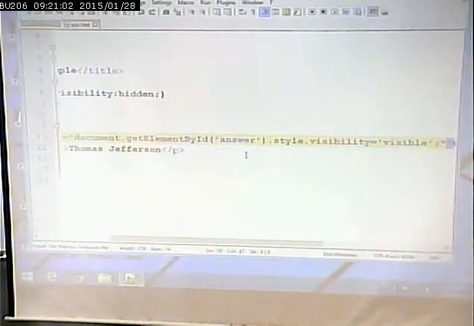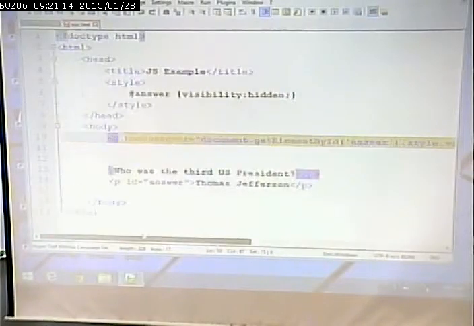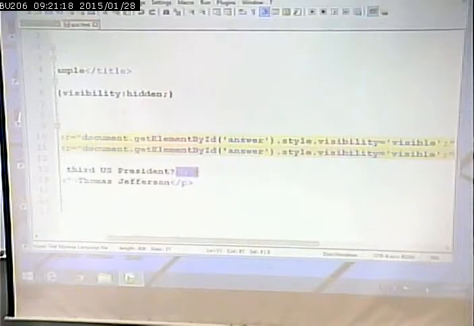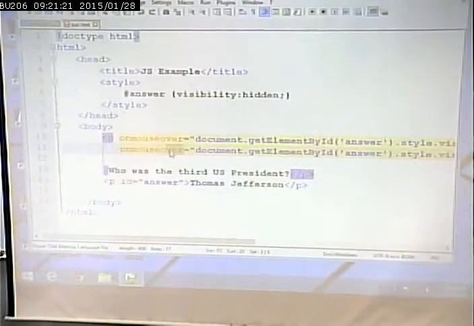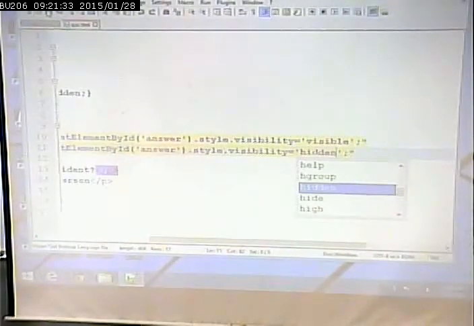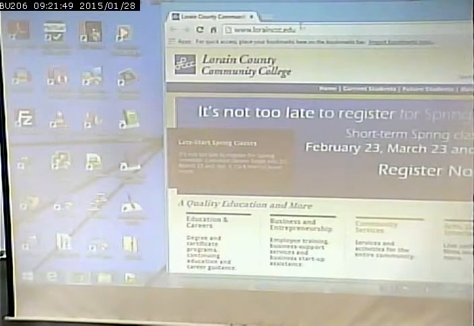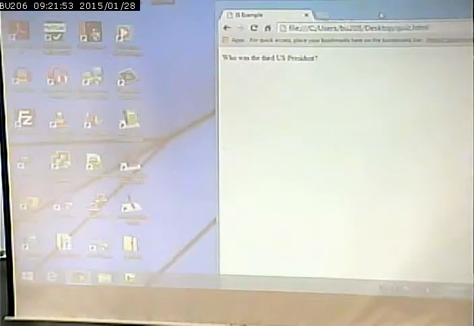On mouse out, right. So I could say, on mouse out, document get element by ID, blah, blah, blah, visibility equals hidden. It disappears.